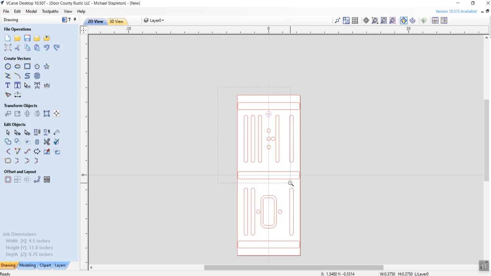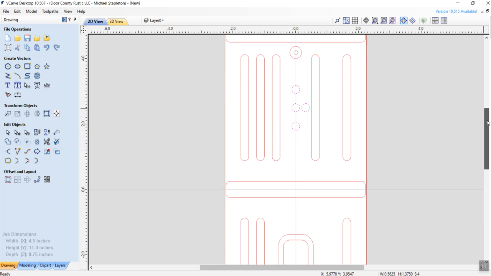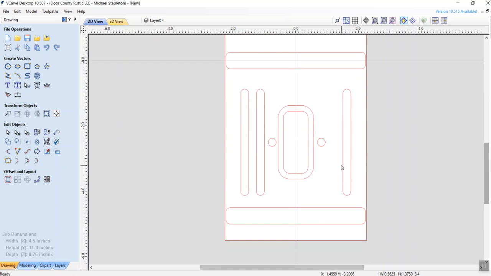So I'm going to use these, zoom in a little bit. Then I'm going to select something else in there. So for this case, I'm going to select all of these guys. And then I'm going to hold my shift key down and click on this one and that one.